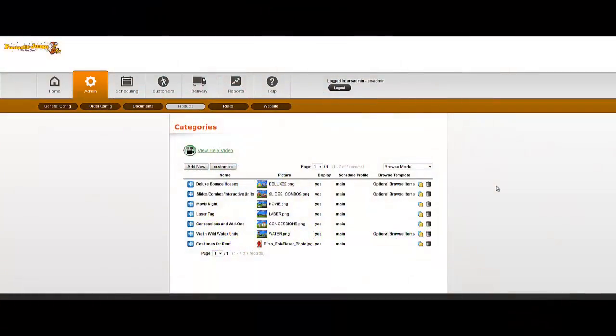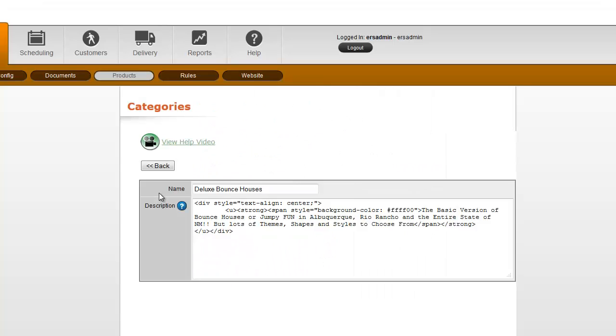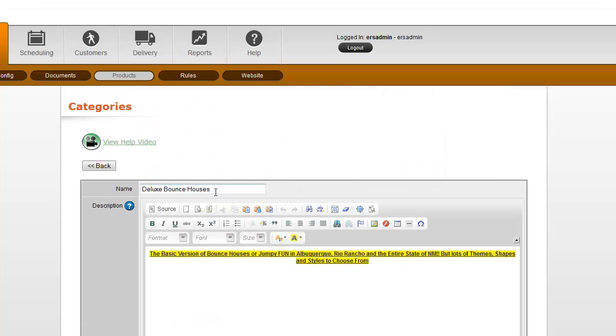Now we're going to talk a little bit about what your options are within each category. We've already covered in another video how you can move these around, so let's start by just jumping into a category. I'm going to click on Deluxe Bounce Houses here, and this is the name of the category as it will display on the home page.